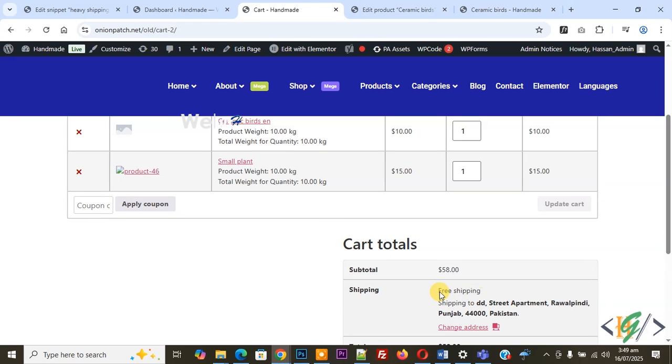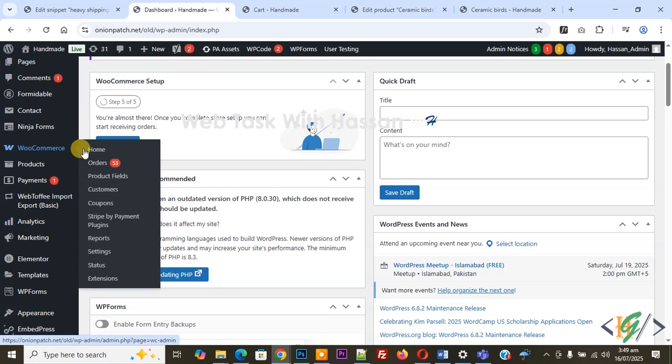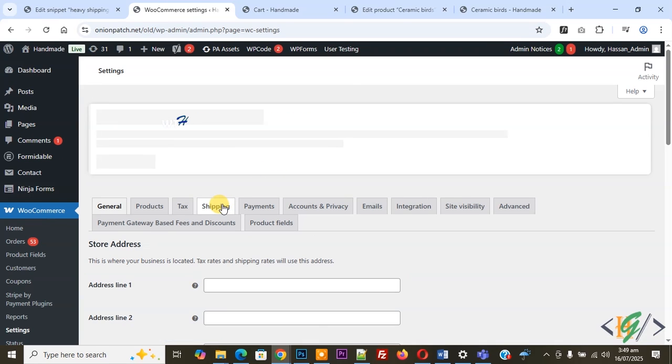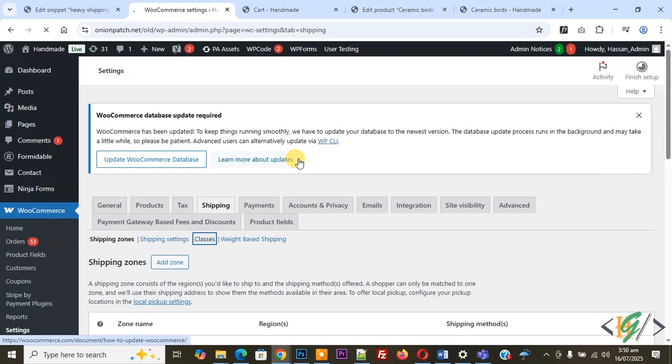Now go to the dashboard. On the left side you see WooCommerce and then you see Settings, so click on it. Then you see the Shipping tab, so click on it again. If you want to charge some amount or price for a heavy item or product, then you need shipping classes. So click on it, and we are going to assign a shipping class to the heavy item product.